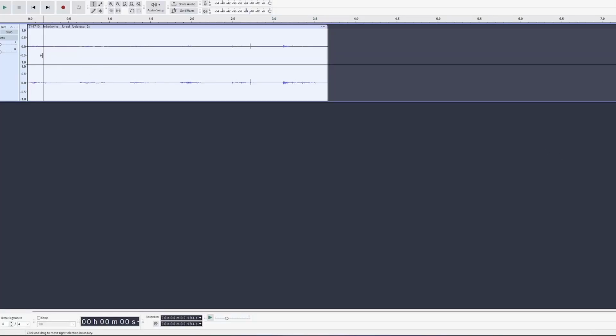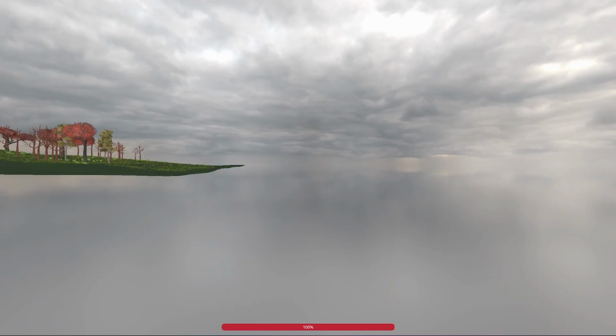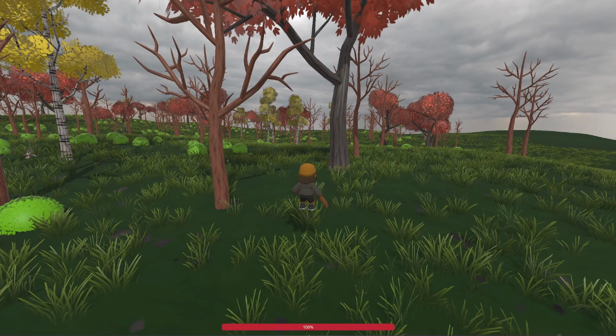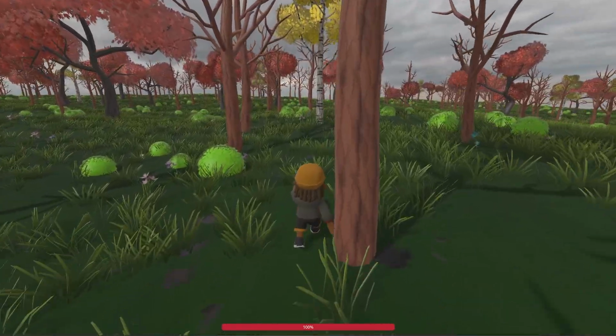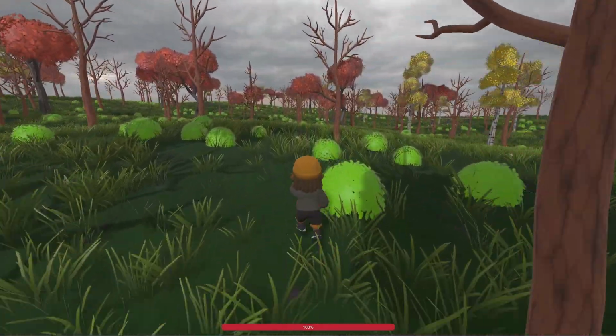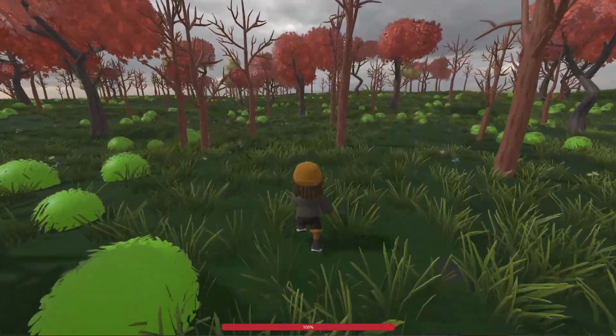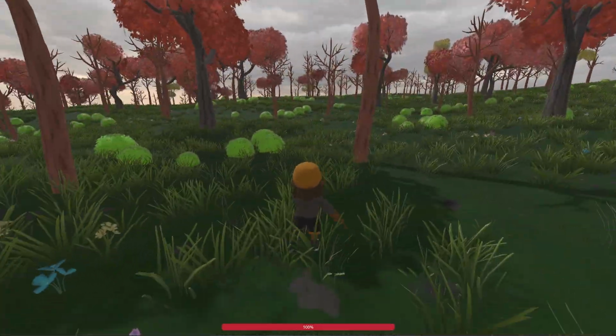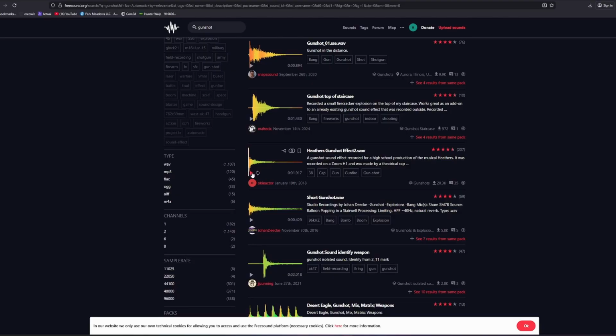Okay, I'm just working on adding some footstep sound effects. If this sounds okay. Oh, it's so loud. And the timing's a little bit weird. Okay, this is a little bit more fun. Now I'm looking for gunshot sound effects.